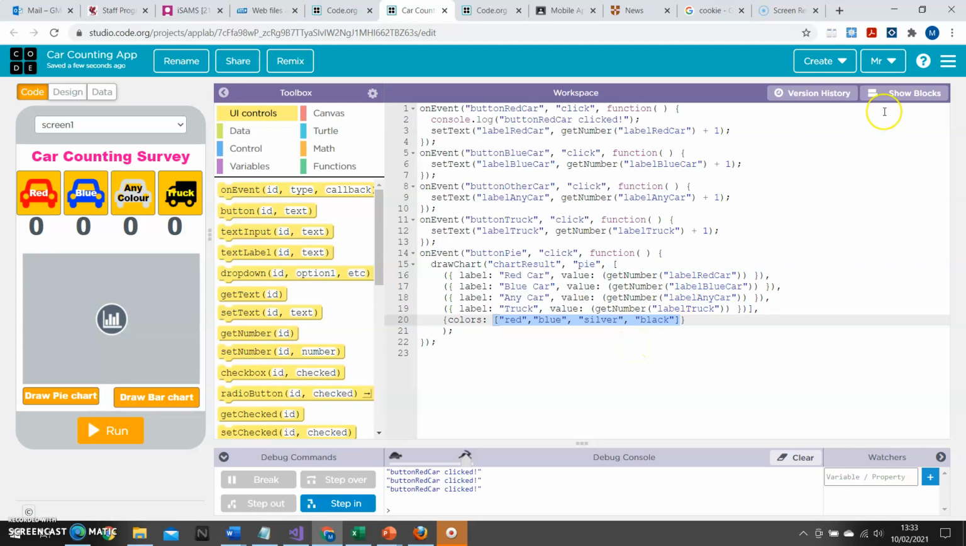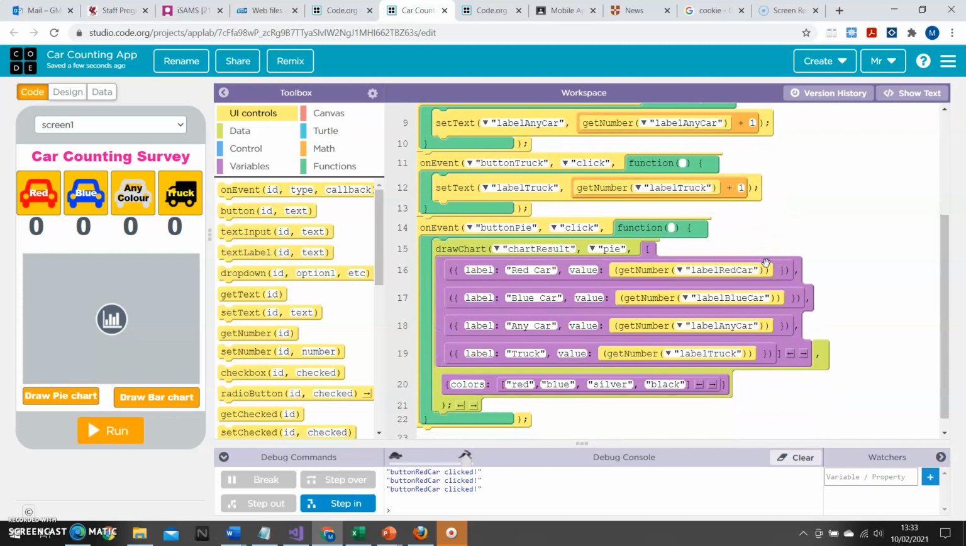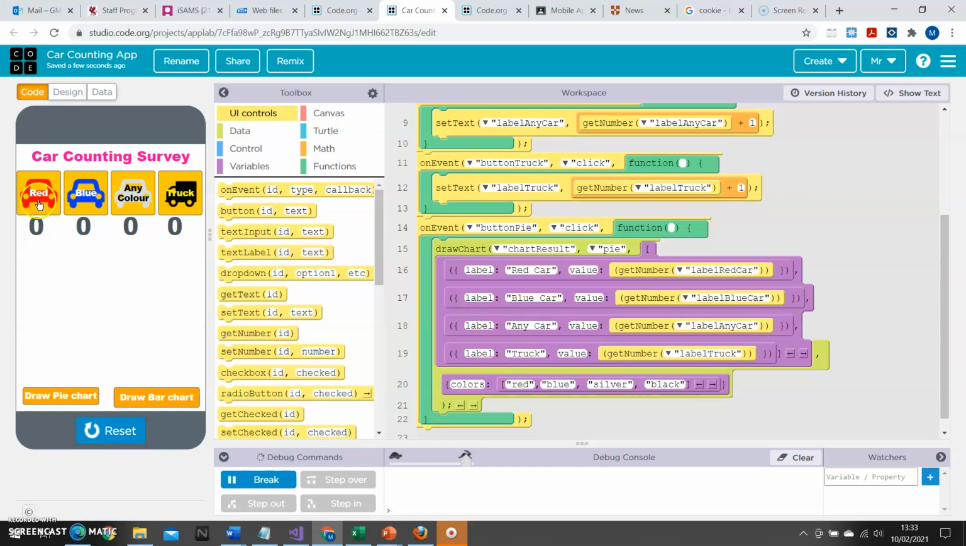Let's give it a try. If I go back to show blocks, it looks as if it's happy with that. It's put them all into place. I'm now going to run my code. I'm going to click up a few times. Oh, that's gone to 10 and 11, so I do need to change my font size. If I click on draw pie chart, I now get a pie, and red is in red and blue is in blue, and my any color is in silver, and my truck is in black. So that's looking fairly good.